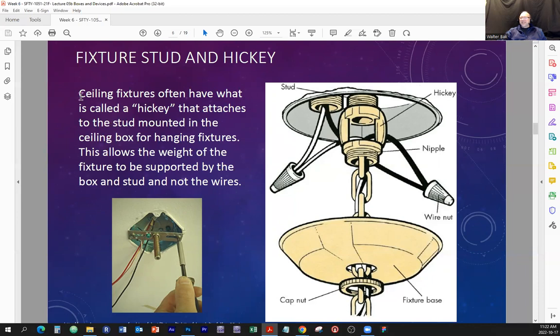All right, let's see what it says. Ceiling fixtures often have what is called a hickey. What's a hickey? This thing right here, this little thingy that has threads on the bottom, threads on the top, and it's connected. So you can mount the top to something and you can mount the bottom to something else. This is called a hickey. Ceiling fixtures often have a hickey that attaches to the stud mounted in the ceiling box for hanging fixtures.